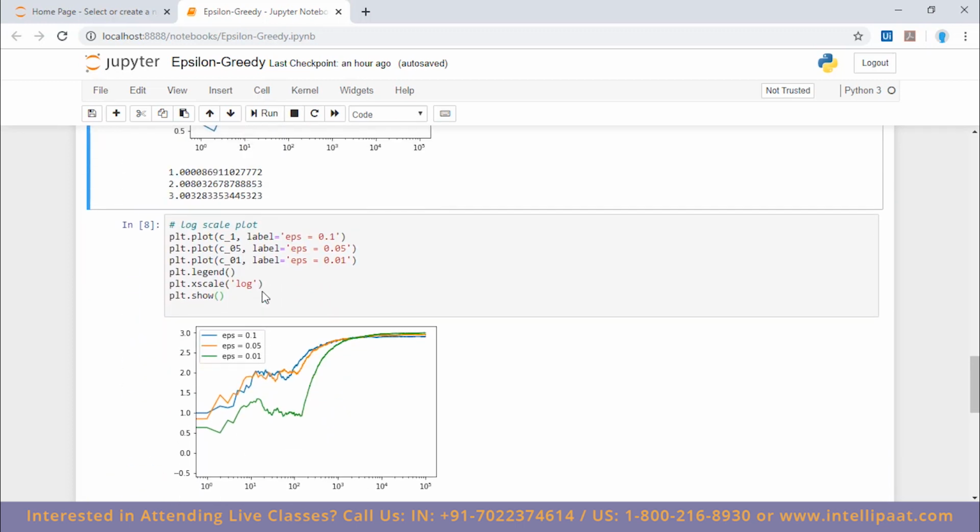So we'll firstly plot a log scale plot. So in a log scale plot, our initial values are expanded and the last values are converged or they are squished.